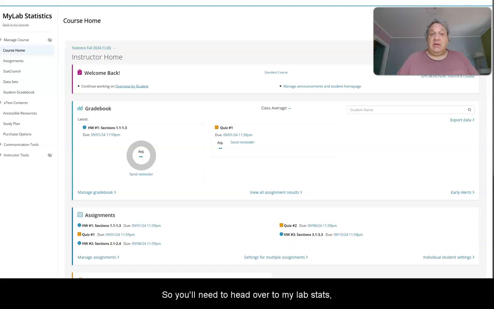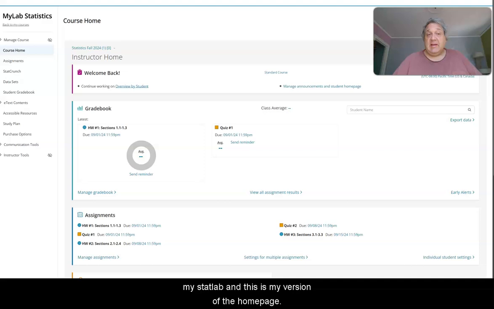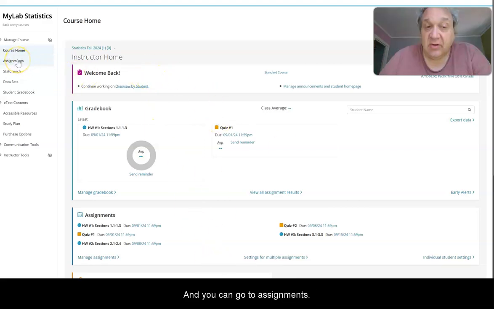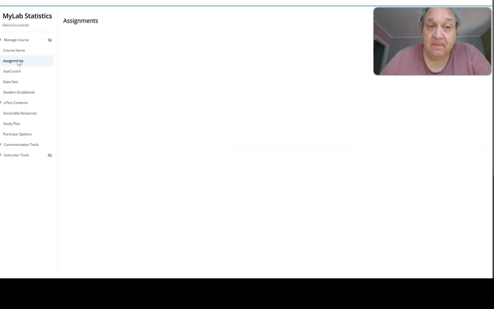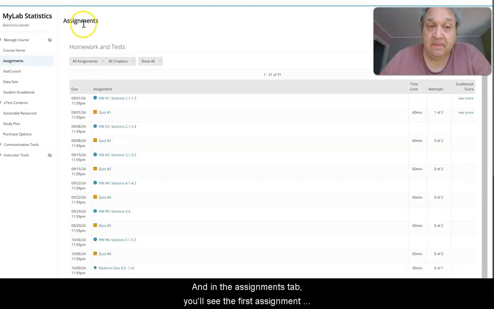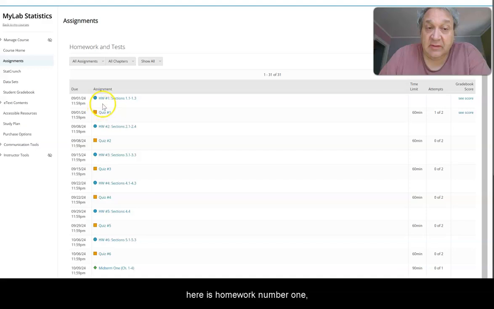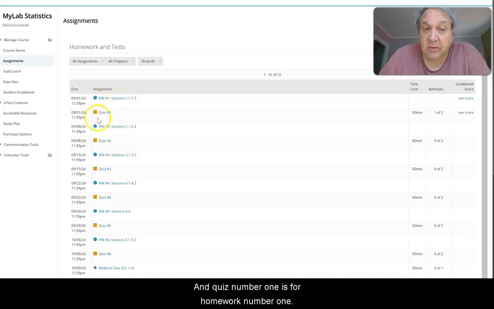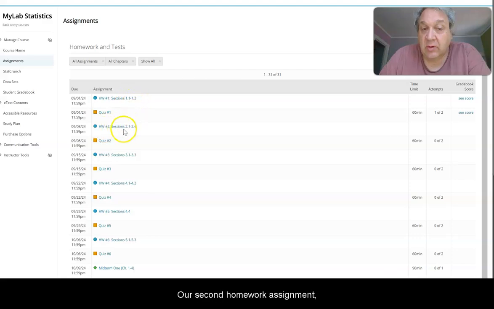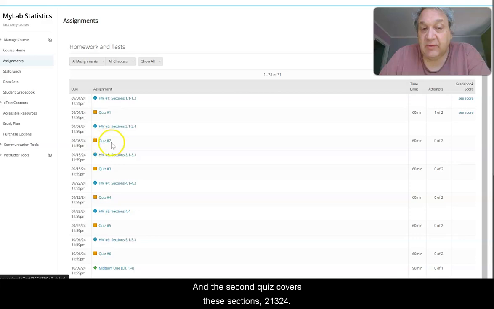So you'll need to head over to MyStatLab, and this is my version of the homepage, and you can go to Assignments. In the assignments tab, you'll see the first assignment here is homework number 1, sections 1-1 through 1-3. And quiz number 1 is for homework number 1. So quiz number 1 covers the same sections, 1-1 through 1-3. Our second homework assignment is 2-1 through 2-4, and the second quiz covers these sections 2-1 through 2-4.